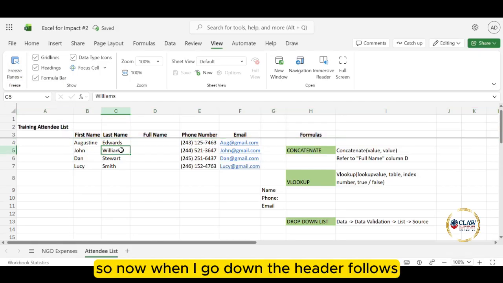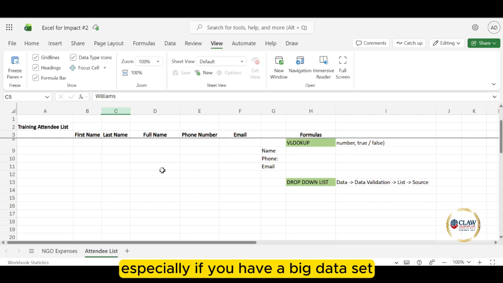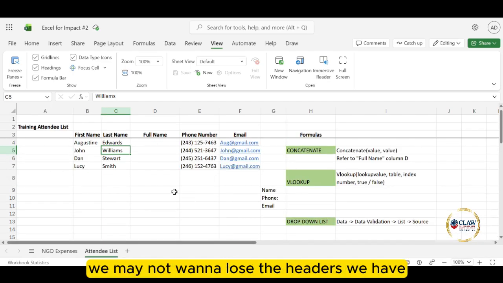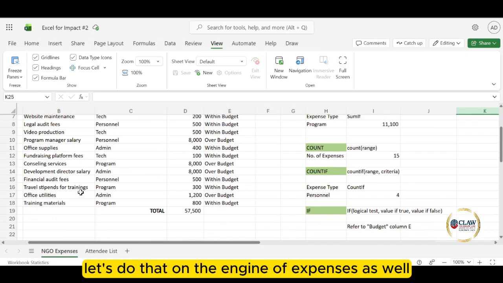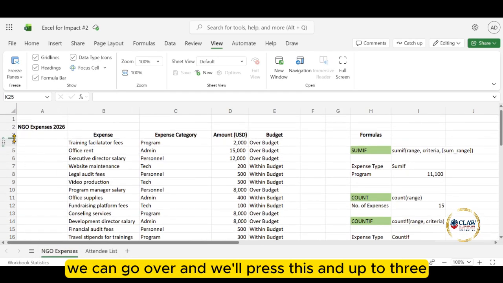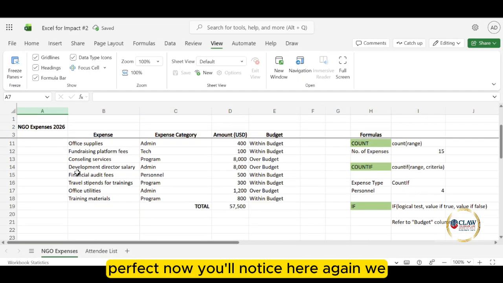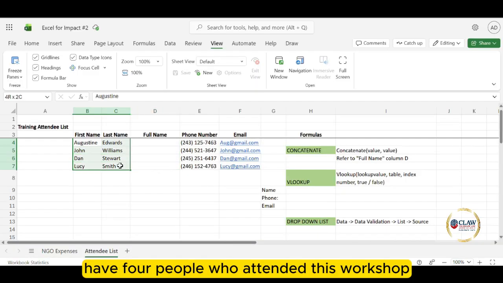So now when I go down, the header follows. And that just helps us keep track, especially if we have a big data set and we're going down, let's say, hundreds of rows, we may not want to lose the headers we have. Let's do that on NGO expenses as well. We can go over and we'll press this and up to 3. Perfect.